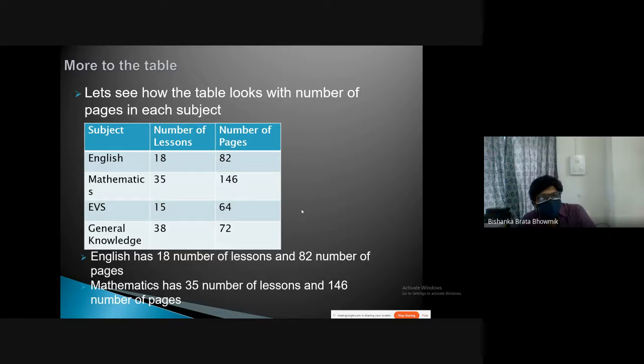Now, here we can add more columns also. Like here, after the number of lessons, we have added the number of pages. If we add the number of pages, this also becomes more informative for us and for the students. They will also understand it. As we need to incorporate more data inside this table, we can just add one particular column, give that column a proper heading, and under that give the particular information.